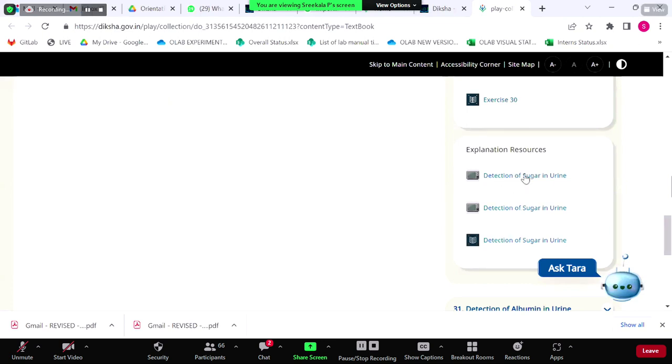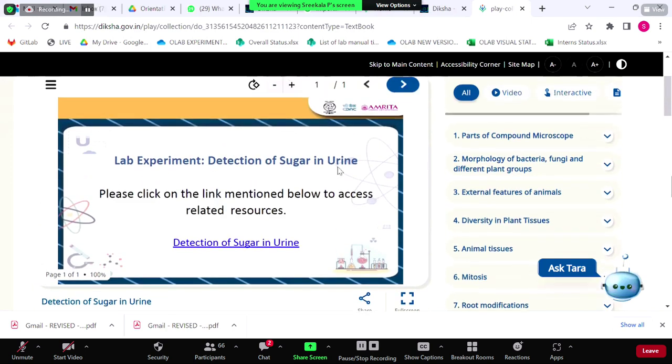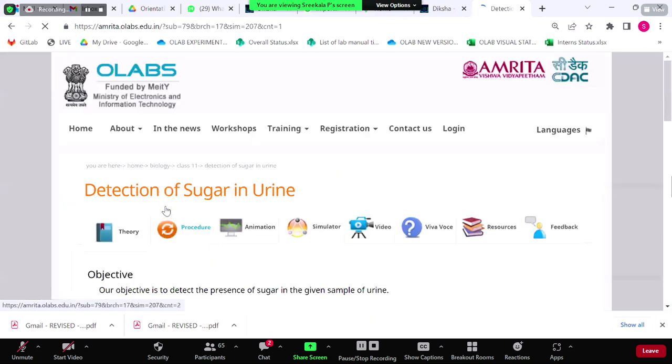The first two are one is the animation video and one is the real lab video of the experiment. Now, remember this icon with a notebook picture. When you click on it, it will direct you to this page. Scroll up and on the left side, a page will be displayed where the lab experiment, detection of sugar in urine, a link is provided. Click on the link and it will direct you to the page.